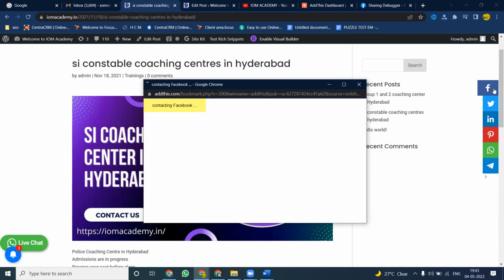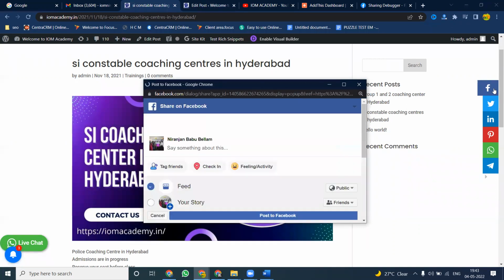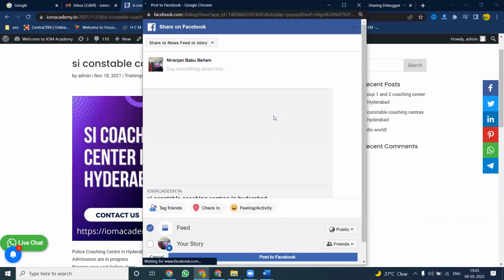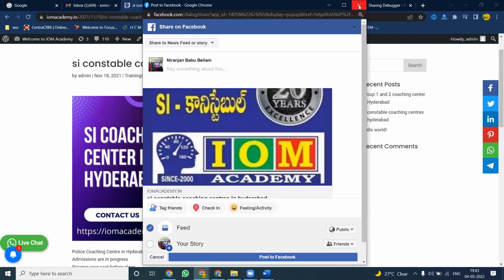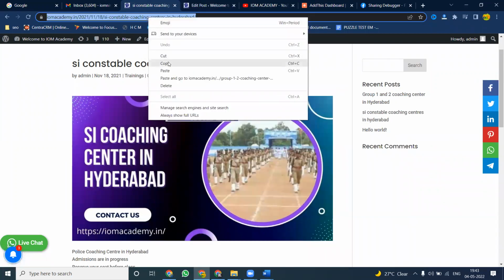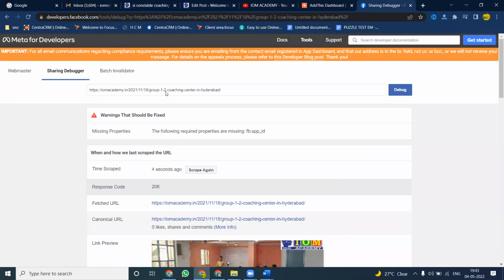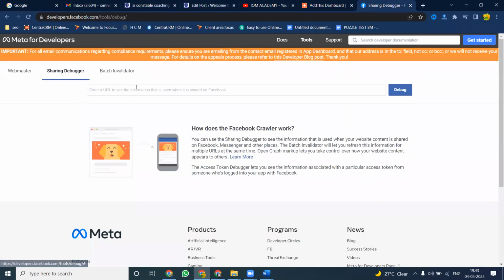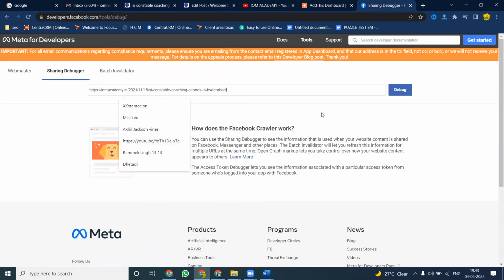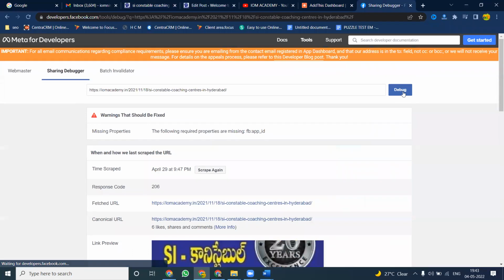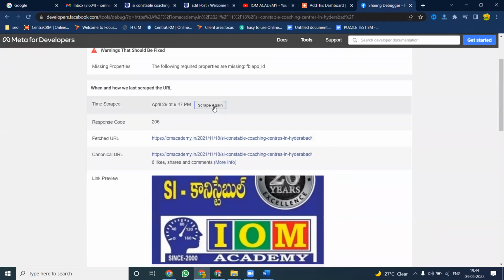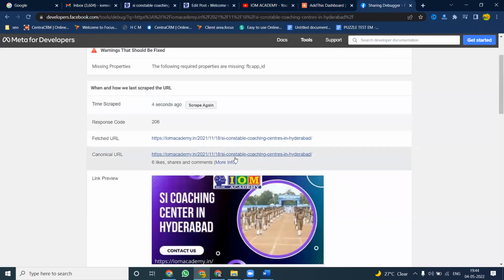Are they showing the old image or the new image? You can check it out. They are showing your company image as the old one. So we copy this URL, the same one. Refresh. Facebook Debugger. Click this, and the old image is visible. Click scrape again, and then immediately we get the new image.